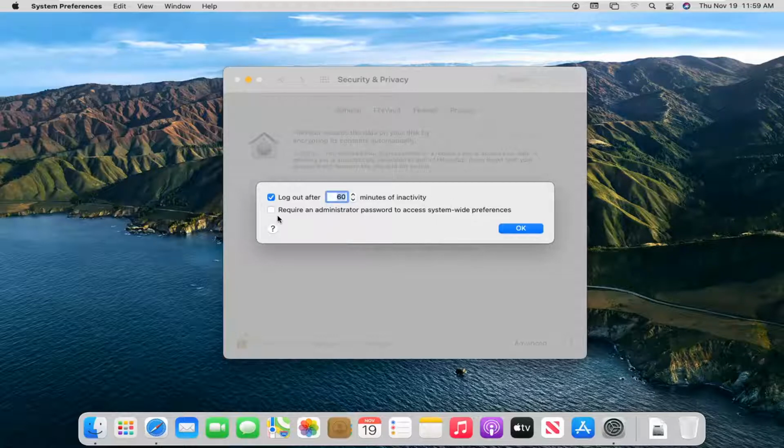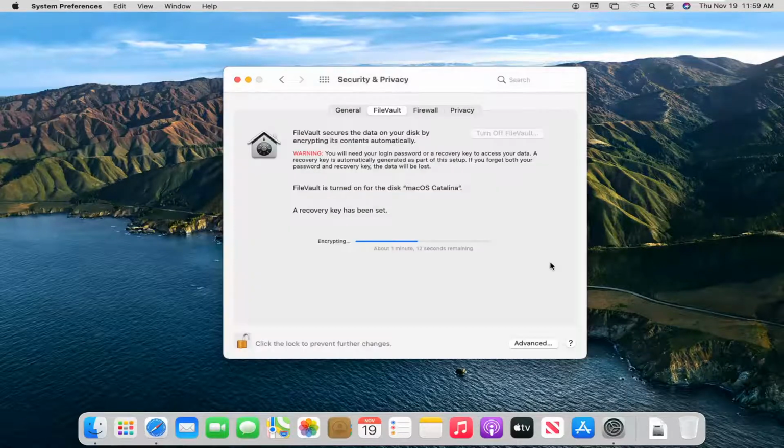And you have one further option here to require an administrator password to access system-wide preferences too. Not really anything to do with this so much for today's tutorial. Just wanted to put that out there. So like I said, pretty straightforward process, guys.